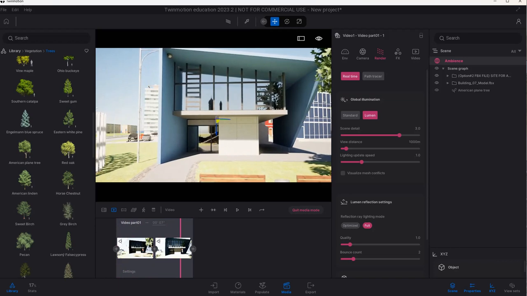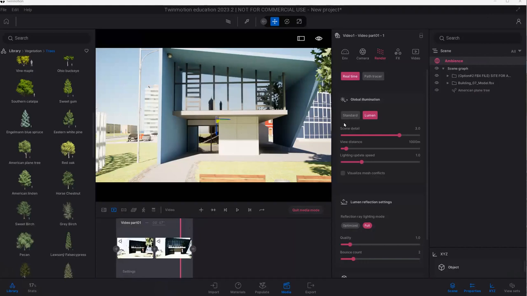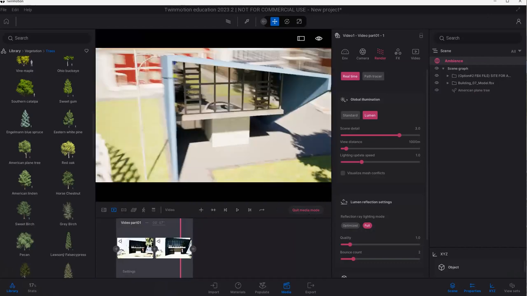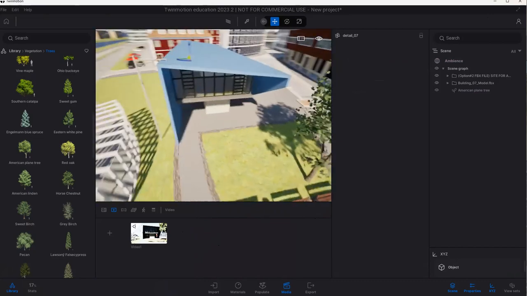So when you look back at your assignment, yeah, push in, check. Pull out, you know that already. I want to go to some of the more tricky ones. Now, by the way, when you finish animating this shot, you want to click this to exit media mode, because if you change the camera here, you're actually changing your view. So you want to go to exit. So now you're back outside.